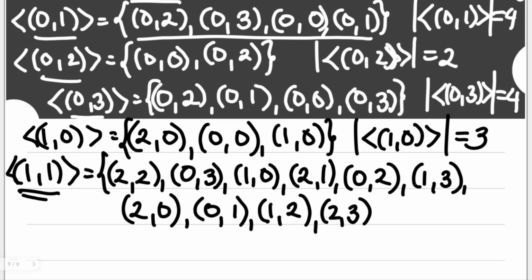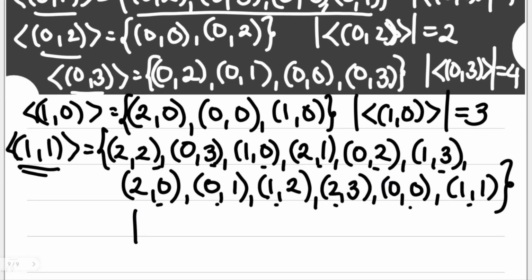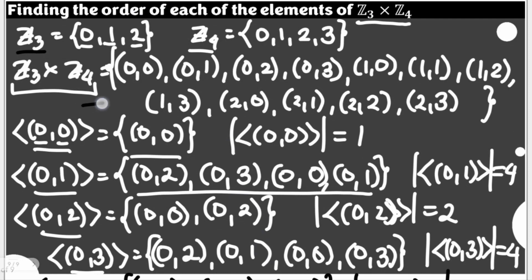Then 1 plus 2 is 3. That's 0 modulo 3. And then 3 plus 1 is 4. That's 0 modulo 4. And finally, you have 1 and 1. So with this, 1, 2, 3, 4, 5, 6, 7, 8, 9, 10, 11, and 12. Again, 1, 2, 3, 4, 5, 6, 7, 8, 9, 10, 11, and 12. So the order of the element 1 and 1 is 12. It matches the order of the original group.